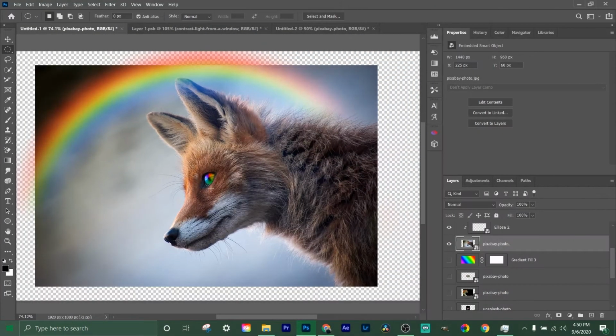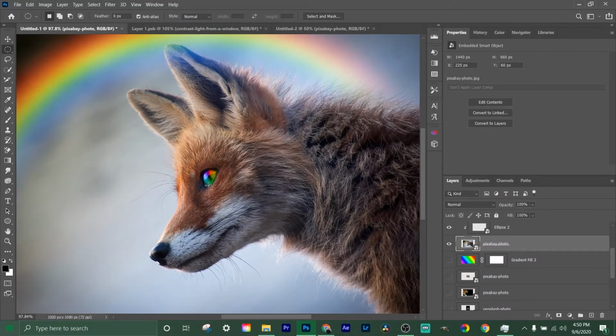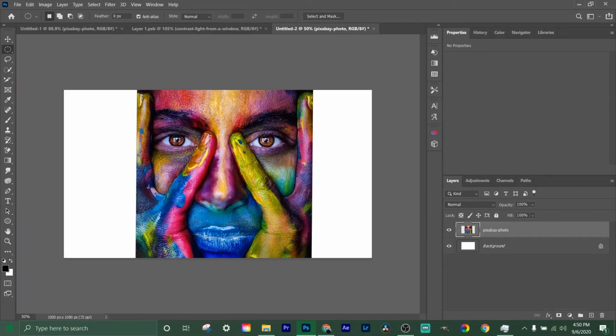Alright everyone, I'm going to pull up a different image. I'm not going to do it on here. Let's pull up this image here. And say we want to turn the eye rainbow color, right? So the first thing that we're going to do, obviously, you're going to bring in your picture.